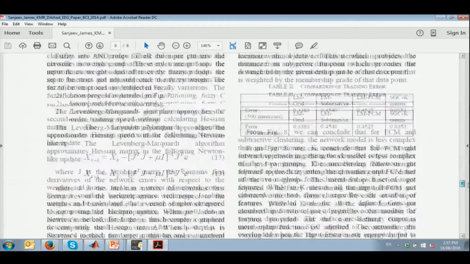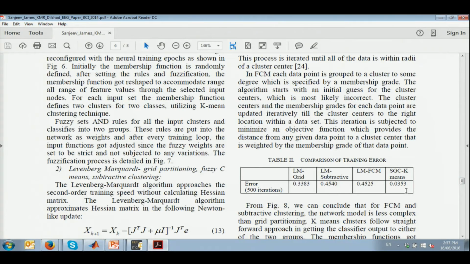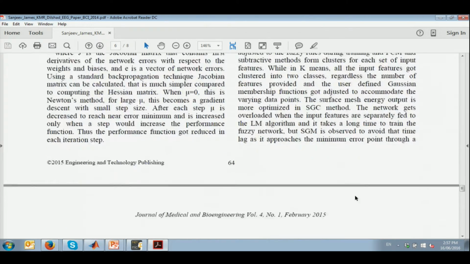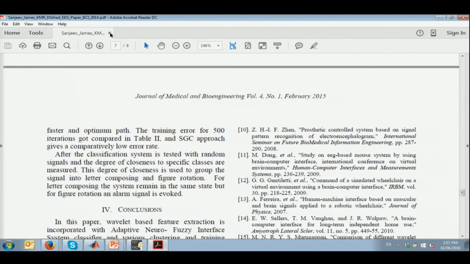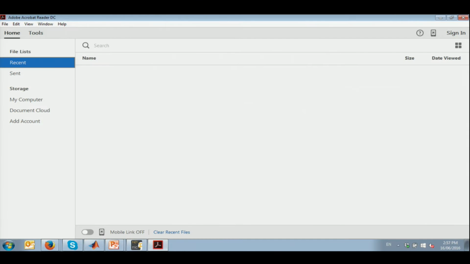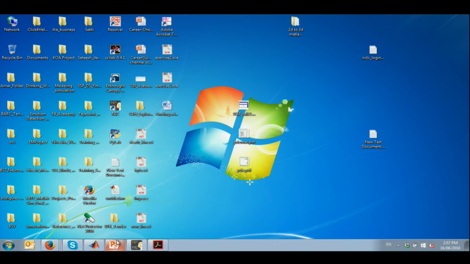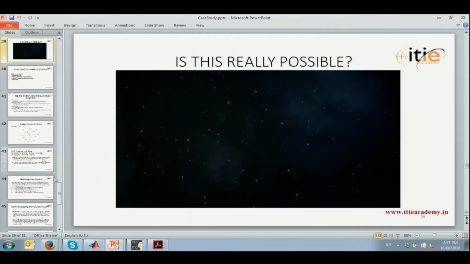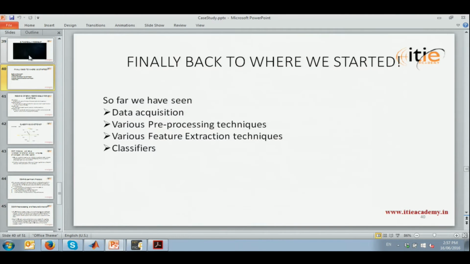So, the error, as you see, using the ANFIS, we were able to reduce it drastically after 500 iterations. This is the one case for the offline with the Purdue data, and another one is with the deep database. Okay, I'll skip this video.